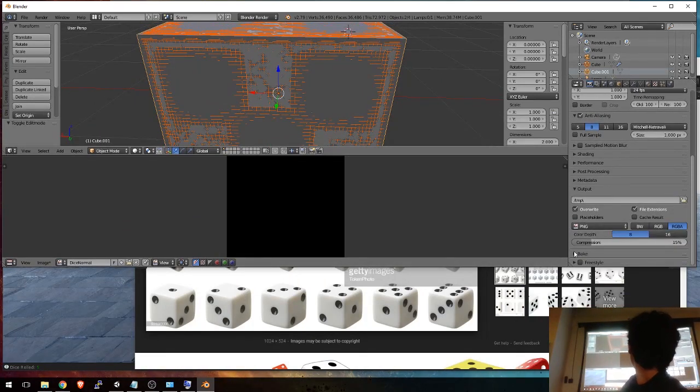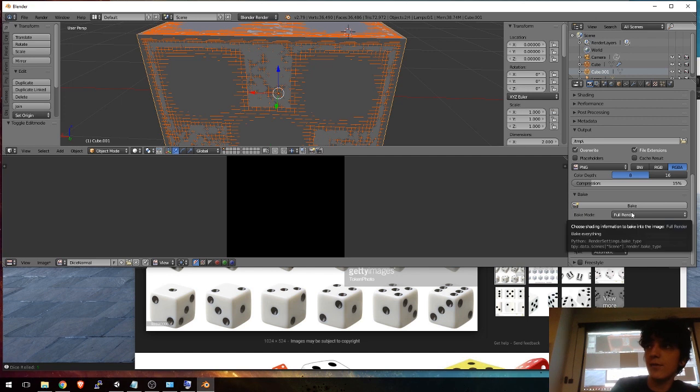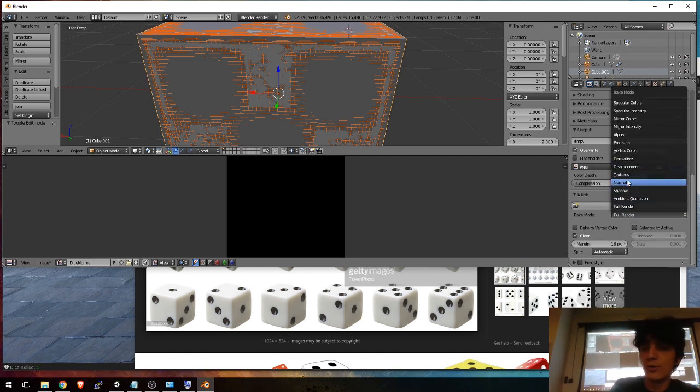Right here. You see bake? You're going to expand bake, and you're going to scroll down. And then right there it says full render right now. We're going to replace full render with normals.